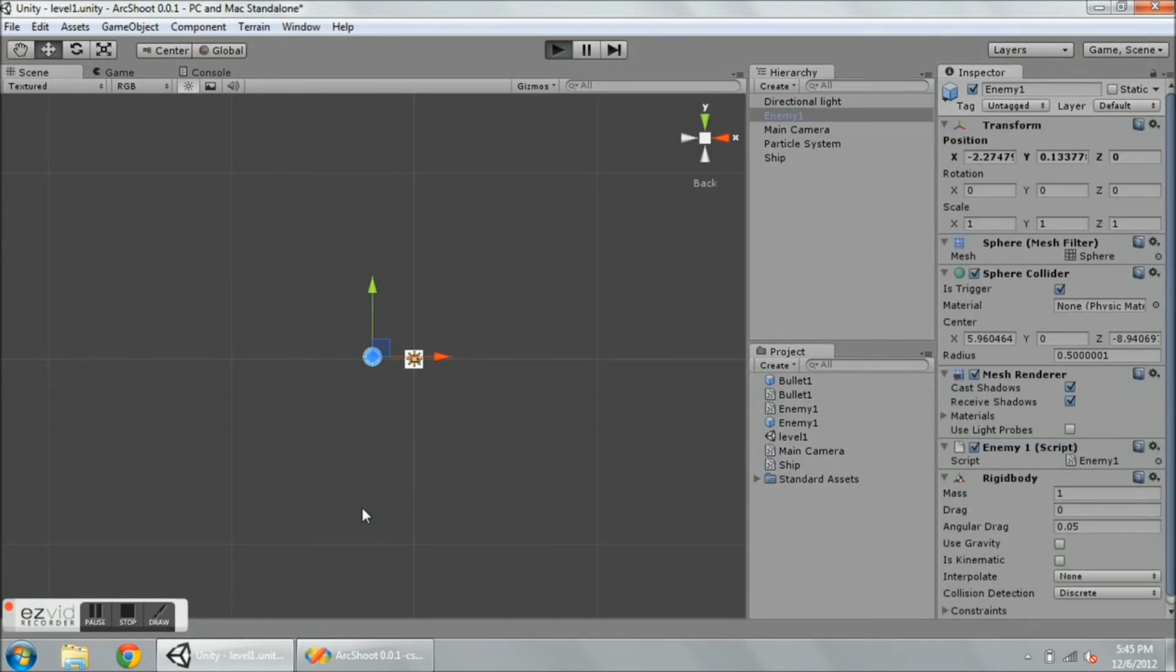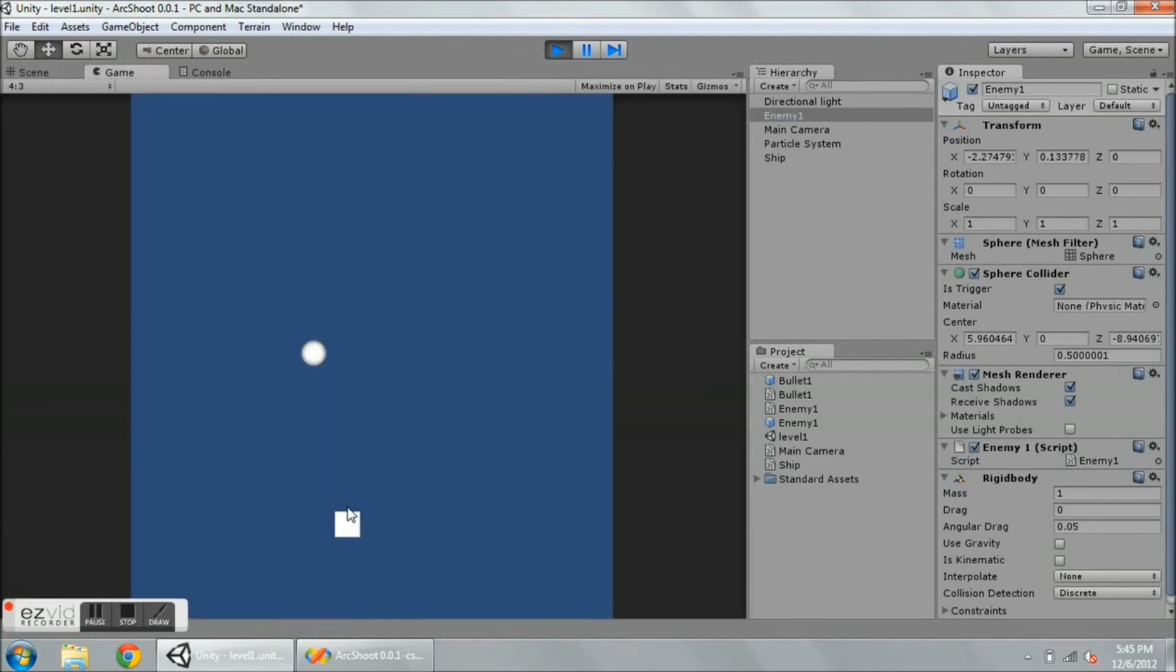Okay, so this is how we can get bullets to hit our enemies. And the next thing to do is either destroy the enemy also, or give it some hit points so that you have multiple shots to shoot it down. And that's how you work with triggers and destroying bullets.